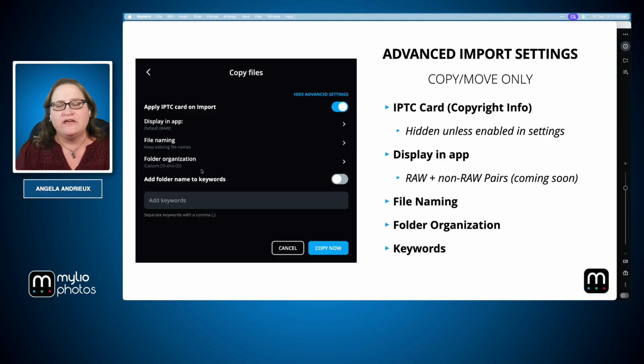Finally, you can have it add keywords, which I think is really helpful. This is where I add high-level keywords, things that describe everything. So if I was on vacation, I would add where I was vacationing, possibly if I was with family or if it was a work trip or different things, just some high-level things to describe that, and that automatically adds those keywords to everything that I import.